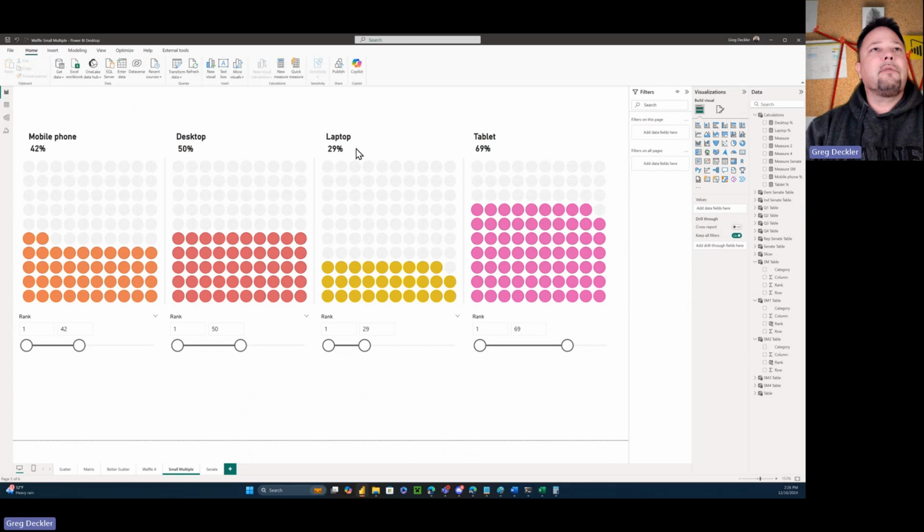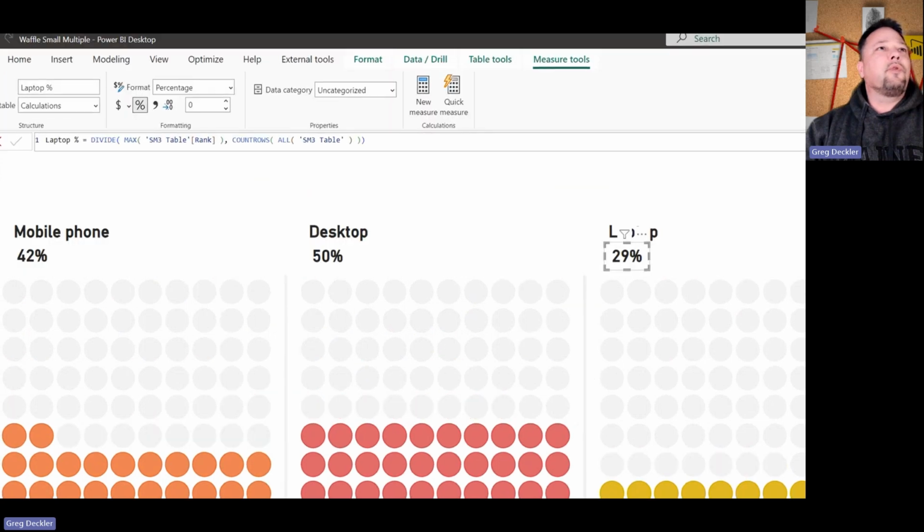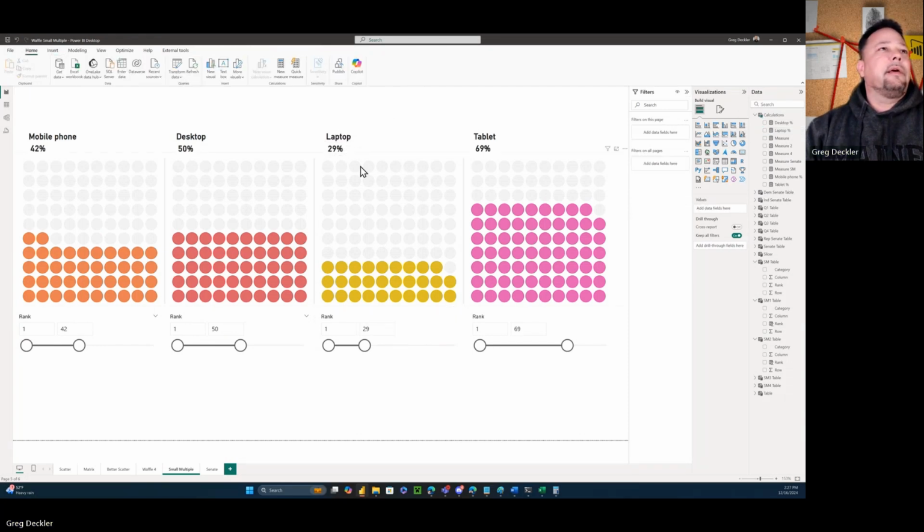And then these right here are just as you would expect. Laptop percent is just your max of SM3 table rank, and then count rows of the SM3 table. That gives me 29% of laptop. And yeah, that's basically how it works.